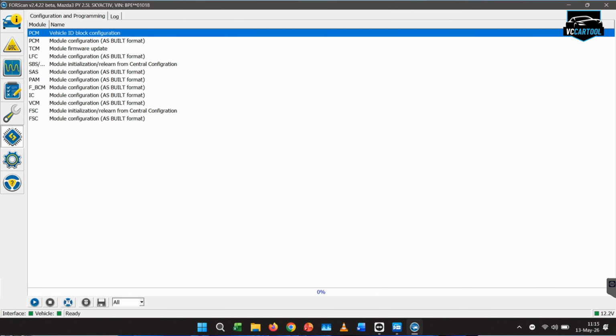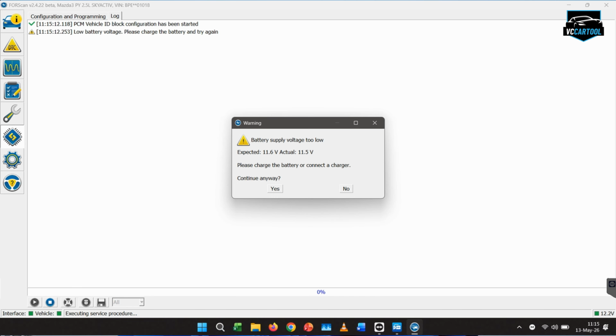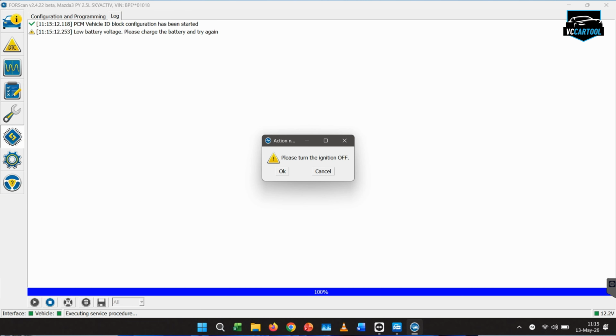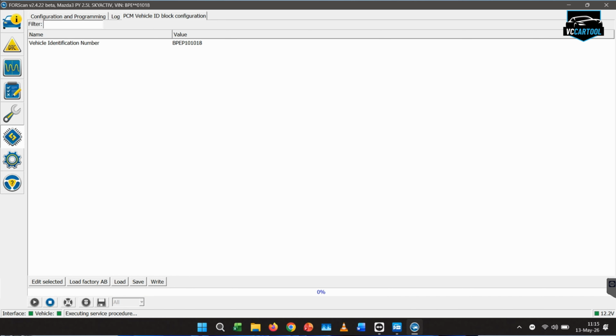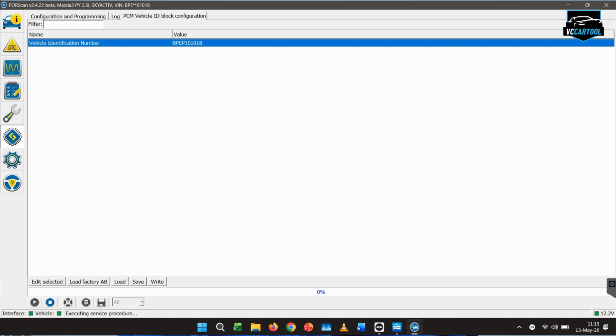This is the level of access that separates ForScan from every other third-party Ford tool on the market. And compared to FDRS, the workflow is faster, the interface is cleaner, and you don't need to be online through Ford's server to execute it.